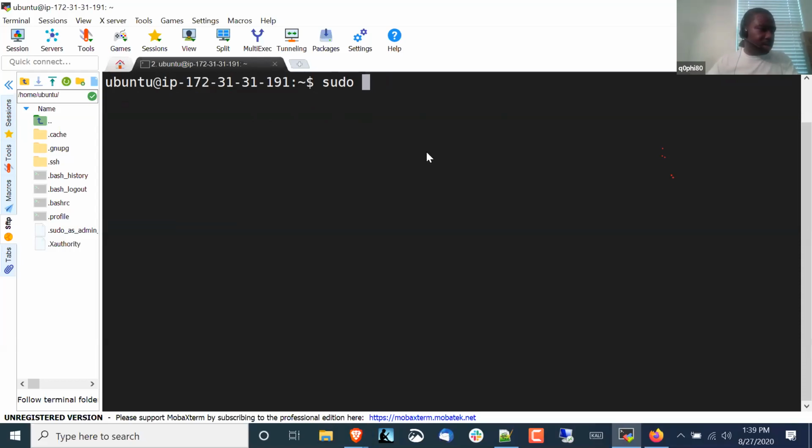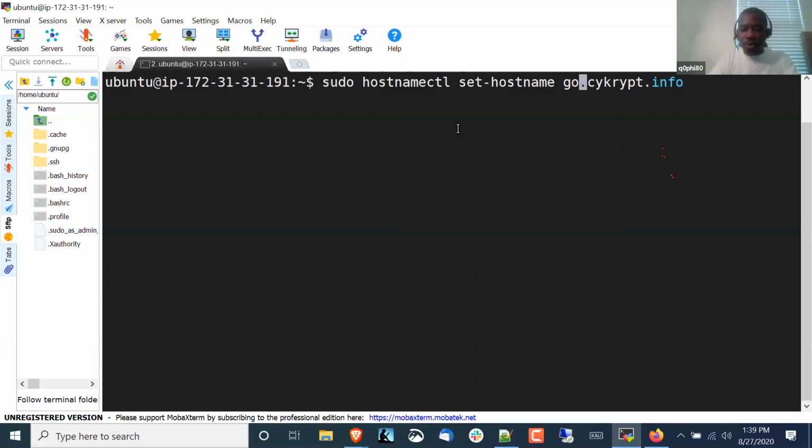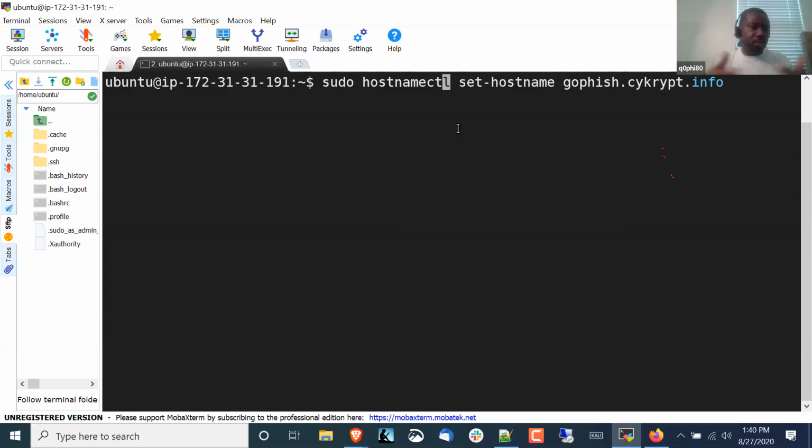So we can do, let me actually copy some of my notes here so it'll be a lot easier for us. All right, so we want to change this to GoFish. Essentially, we want to call this server the GoFish server so we can follow along without using the IP address. And the command that we use is hostnamectl set-hostname, and then gofish.cycrypt.info. The domain name that I'm using for this demo is cycrypt.info, which I purchased on my own for this test.